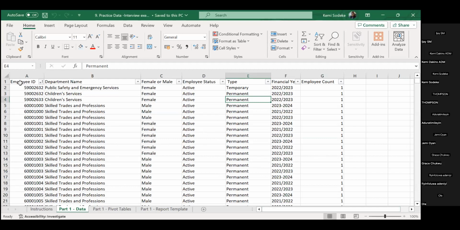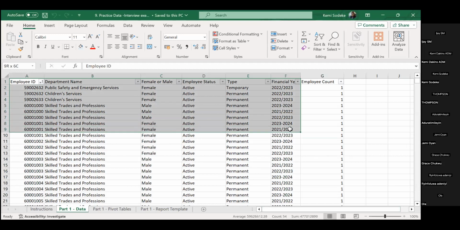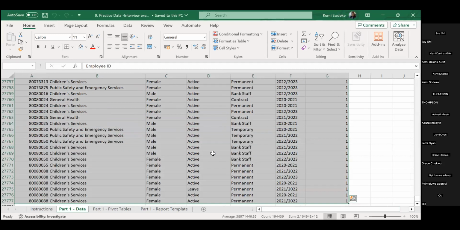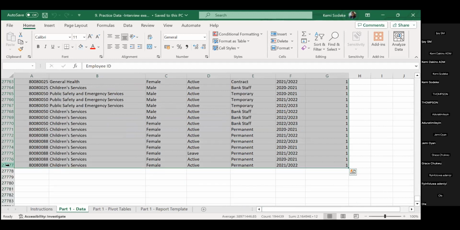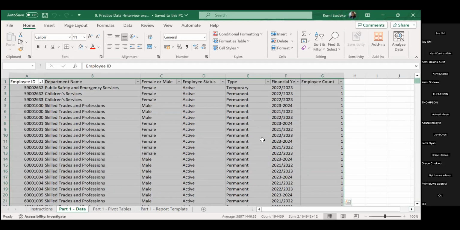So the first thing we do with a pivot is we select our data, and they've been so generous. They've given us quite a number of rows, we have 27,777. So there's no way you can do this manually. And this is the type of question you get in the exam. You can't do it manually. It's either you know it or you don't know it in the interview, I mean. So we select the data and then we put it in a pivot.